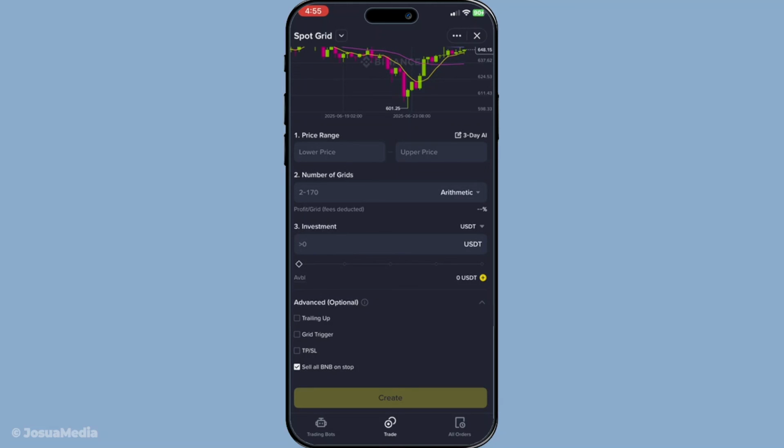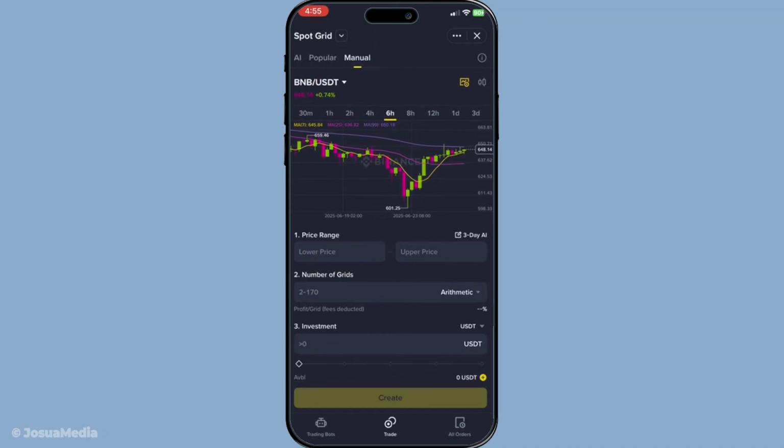Finally, it's crucial to keep an eye on how your strategy is performing. Head over to All Orders, and under Running, you'll be able to monitor how your grid strategy is doing in real time. Keeping an eye on the performance can help you make necessary adjustments in response to market changes.